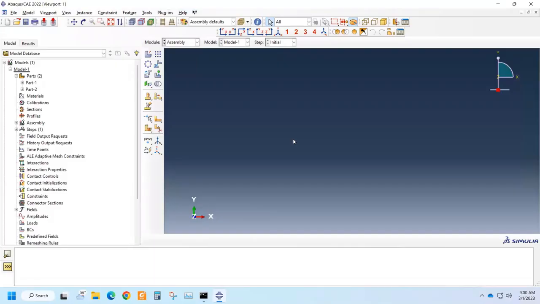Hello everyone. Today we're gonna talk about assemblies. An assembly is something that contains all the geometries. That is, let's say you have one or multiple parts and you want to make them something combined. Let's start from the part module.